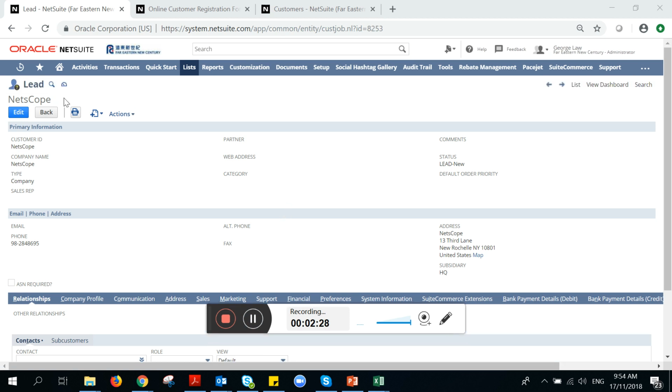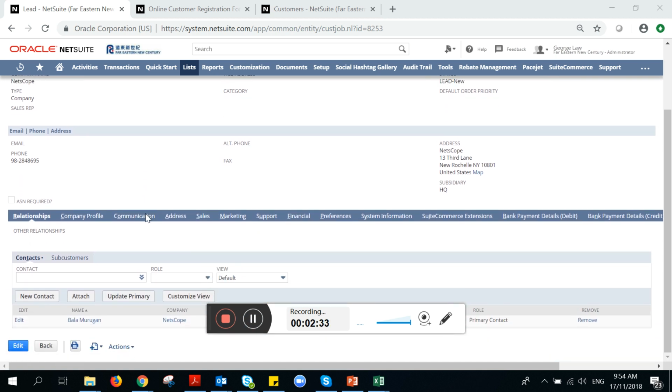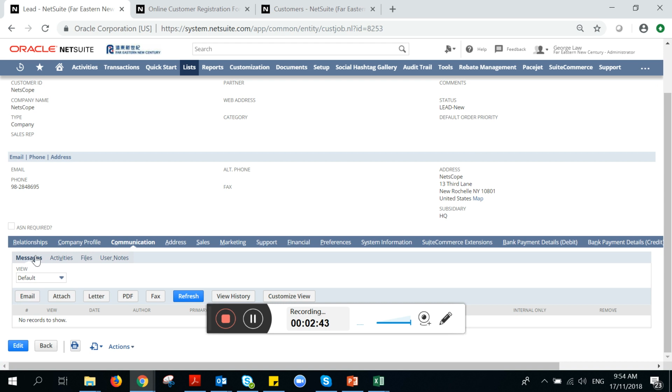Here we can view that the lead information is captured from the online registration form, in the fields that are specific. In the communication tab, you can see messages, activities, files, and user notes. Currently there aren't any yet. But in messages, you can send email, attach a letter, PDF or fax, and view the history of the communication between the client and the salesperson.